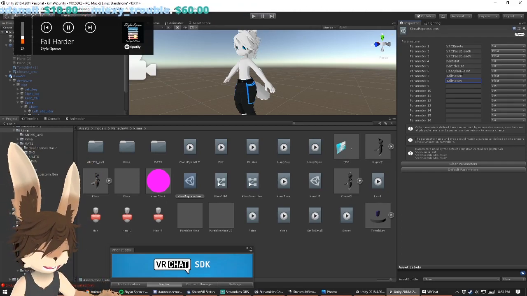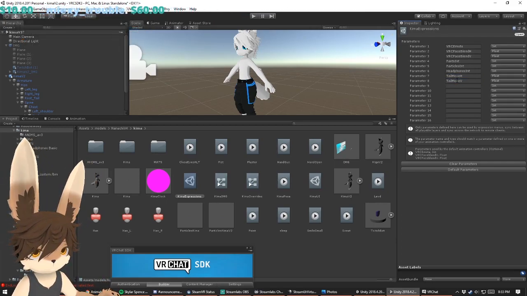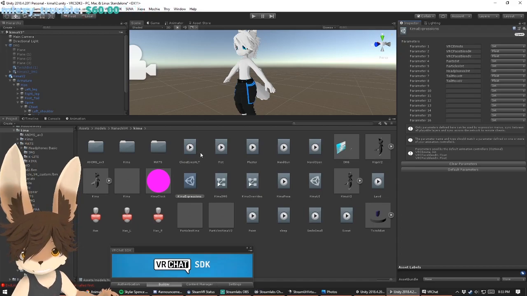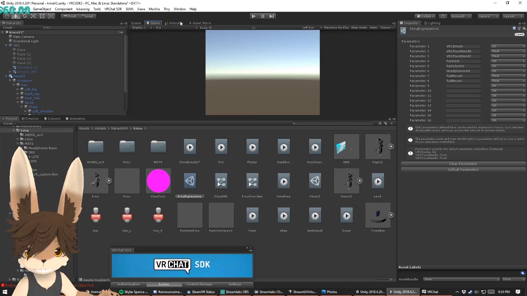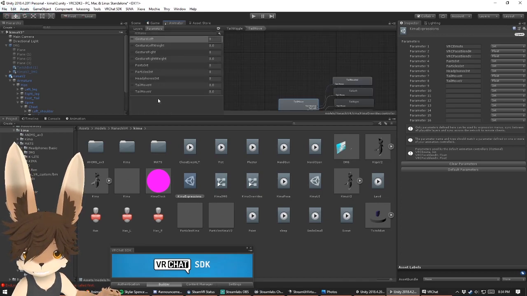And now we've created tail move H, tail move V. I think that's what I called them, right? Let me check. Parameters, animator parameters, tail move H and V, yes.